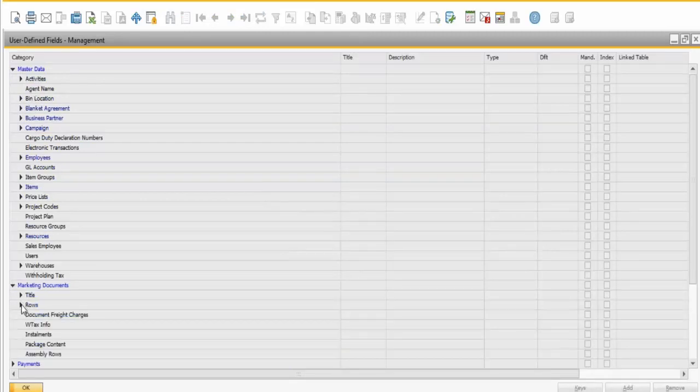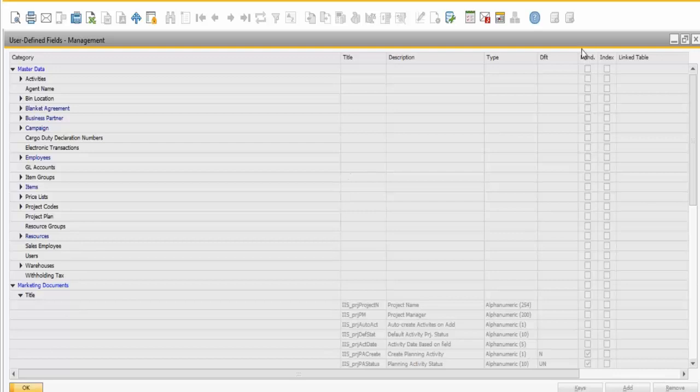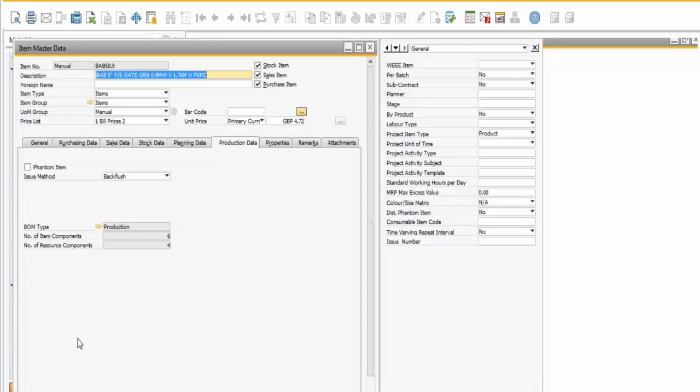So that applies to things like marketing documents, because in SAP a marketing document is a quotation, a sales order, a dispatch note, a sales invoice, a purchase order, and so on. So these are the sort of user-defined fields that we've created just against the individual documents.